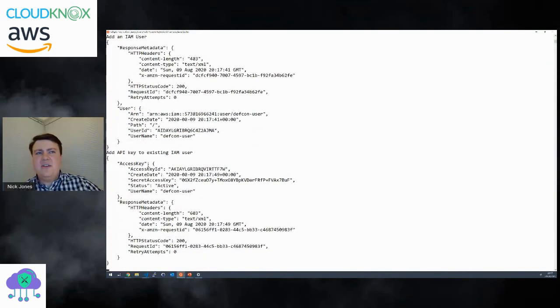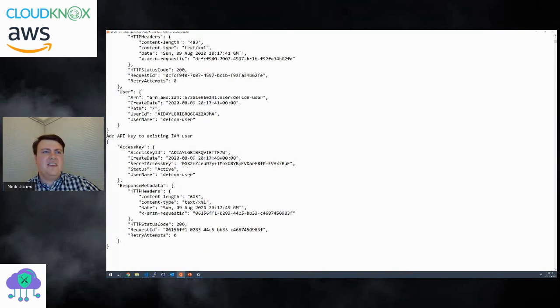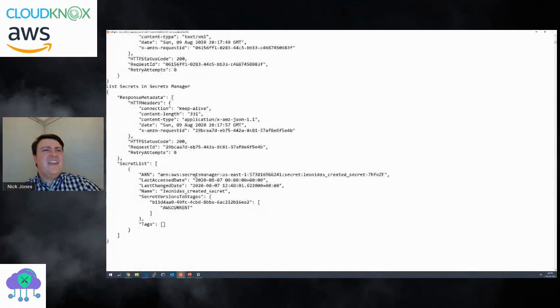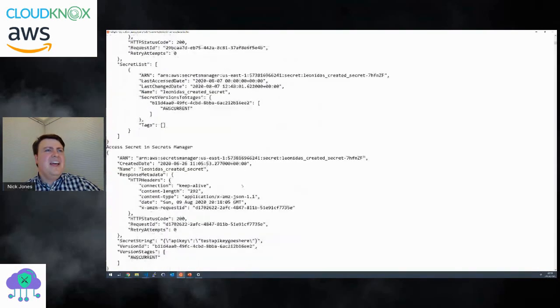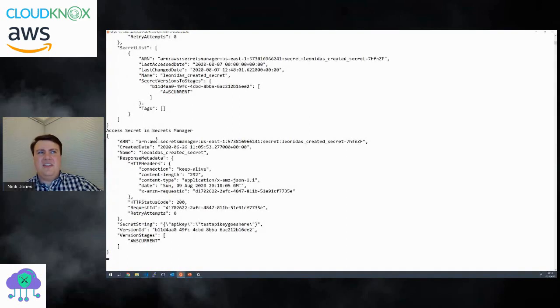Let's add an API key to it. So we've got programmatic access. So that's come back with some access keys and things, which I'll be deleting straight after this talk. We then have a look and see what secrets we've got running in Secrets Manager. So in this particular case, we've got a secret in here already that I created another time. And we're then actually going to execute the access commands to then actually dig out the secret value here. And you can see we've got a test API key lying around inside the secret string.